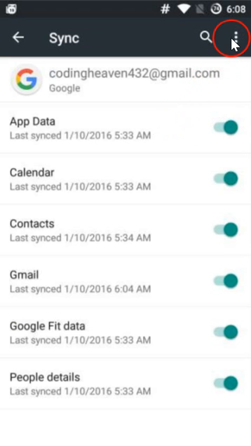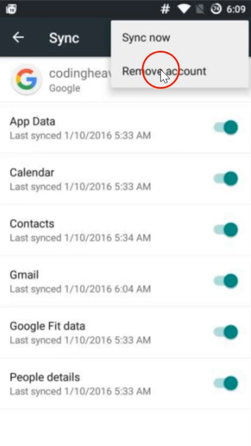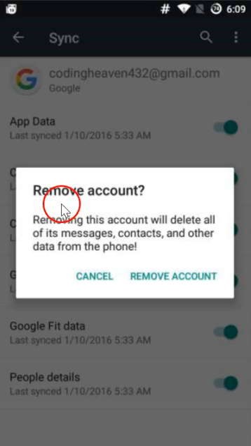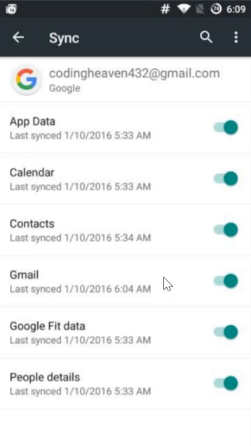And guys, here you have to click on these three dots over here. Okay, and click on remove account. Removing this account will delete all of its messages, contacts and other data from the phone. Yes, click on remove account.